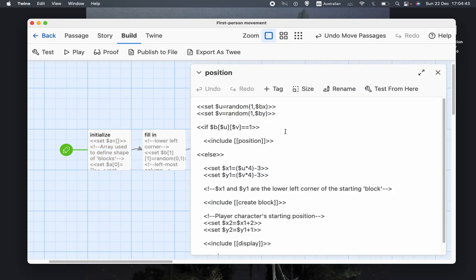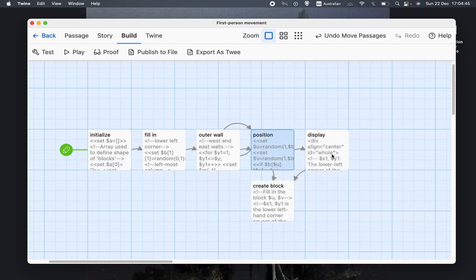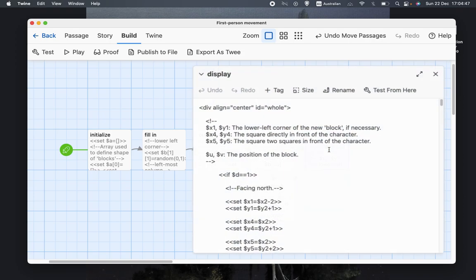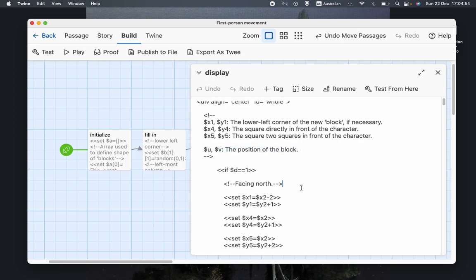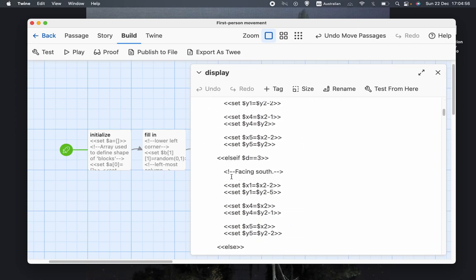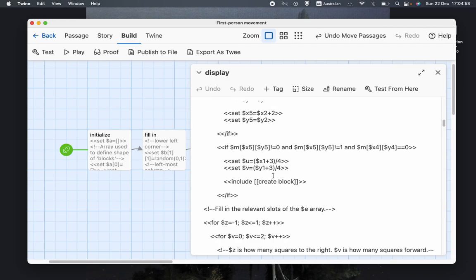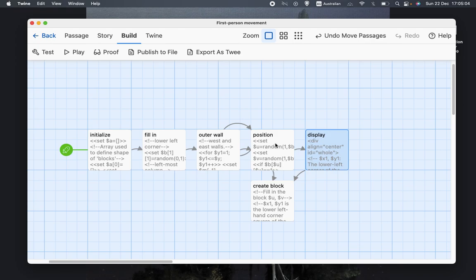Well, we've got that when we have position, but we also need to make a little change in display, which is that we need to work out what U and V is. And we do that basically by the reverse of what we did here.